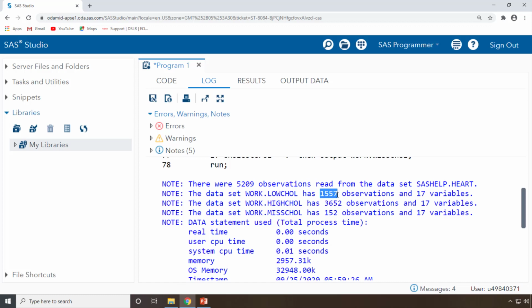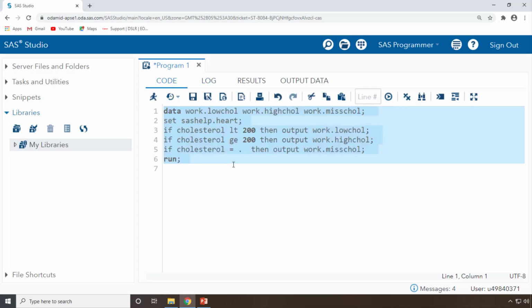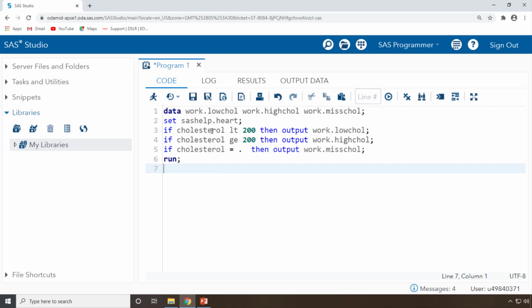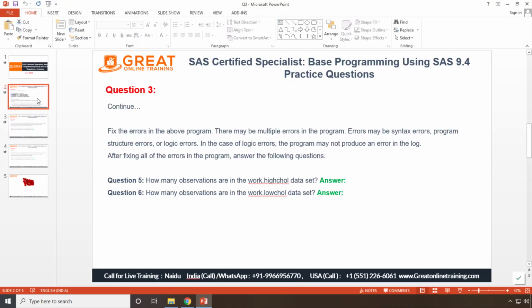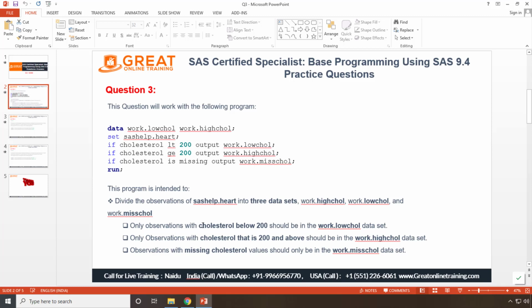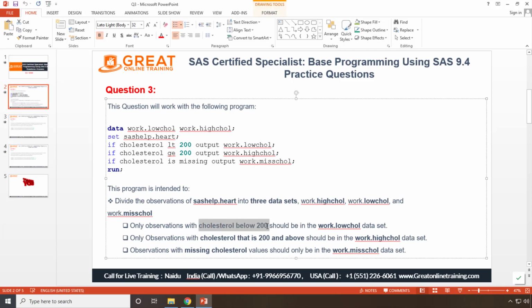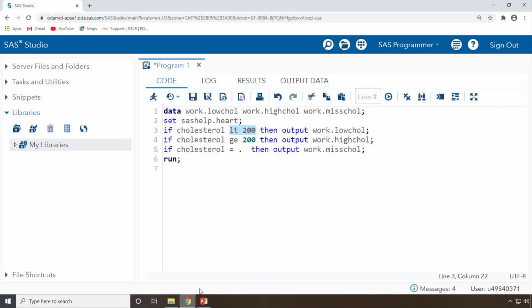So we got it. But even before confirming this answer, I need to check whether what I have written is logically correct. If the cholesterol is less than 200, according to your data, they clearly mentioned only the observations with cholesterol below 200. That's correct, it is below 200, so it's written less than 200. And the observations with cholesterol of 200 and above mean greater than or equal to. Check the condition, is it greater than or equal to 200? It's already written, so we created it.